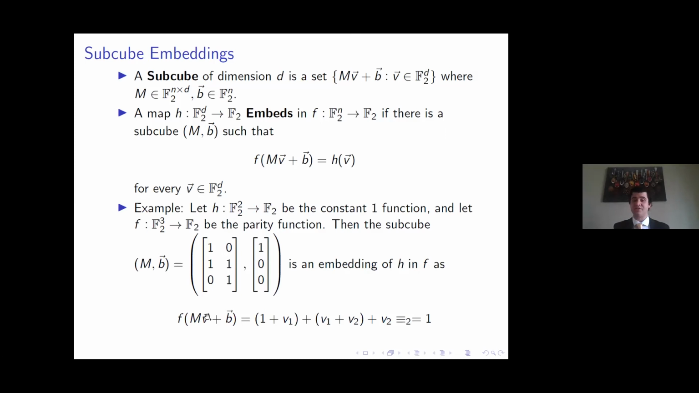And you can check this by simply plugging everything in and letting v1 and v2 be the input bits to h. And the way this ends up working is that the parity function actually divides the space into 2 large affine subspaces. This subcube that I have picked right here happens to be a subspace of one of those larger affine subspaces. And this more generally is the type of pattern that we're looking for, that if I pick just the right subcube, I'm going to get an actual embedding of a particular function into my big guy.